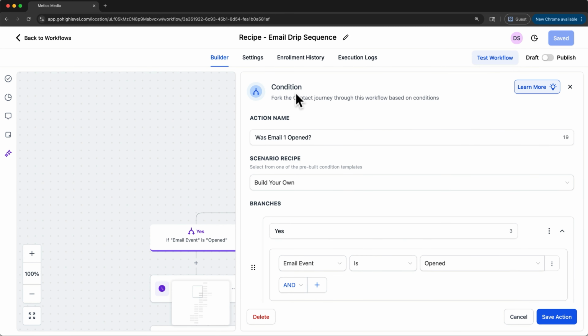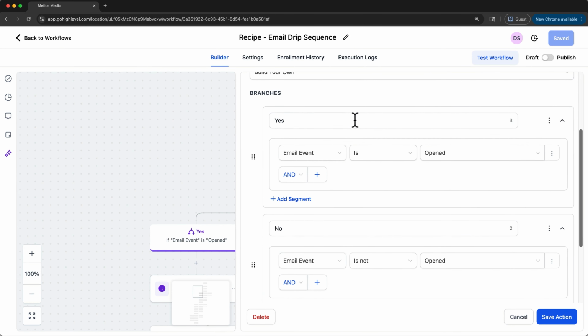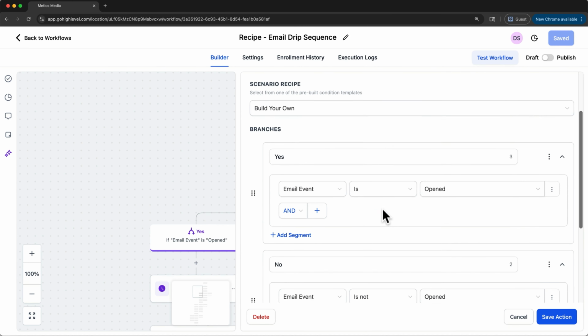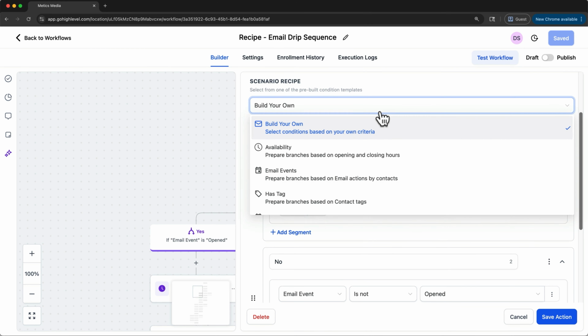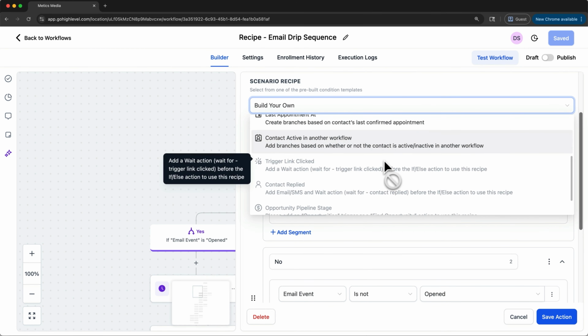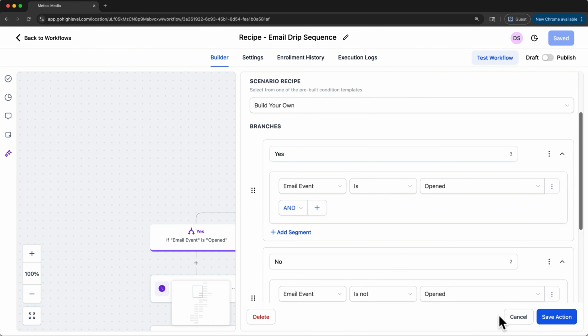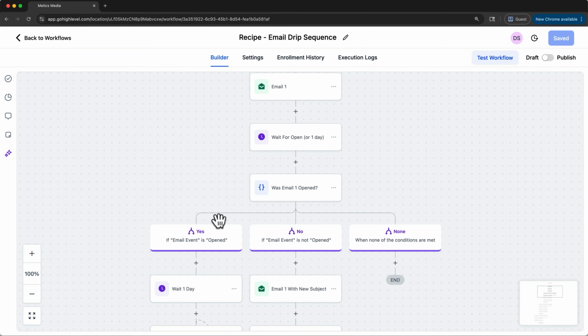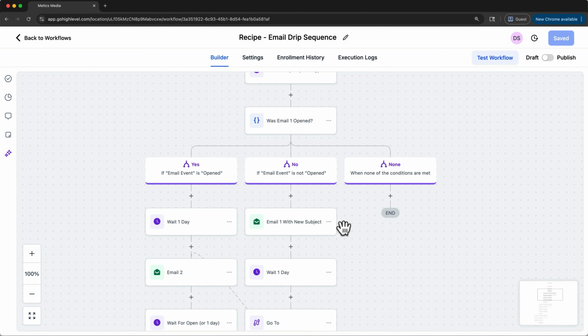And this condition fork will break into 2 branches, the yes branch and the no branch. If we click here, we can see other scenario recipes for this branch. I'll click off and click cancel here, but we can see how this works, branching into separate nodes. If the email is opened, we wait a day and send email 2. If not, we send email 1 with a new subject.